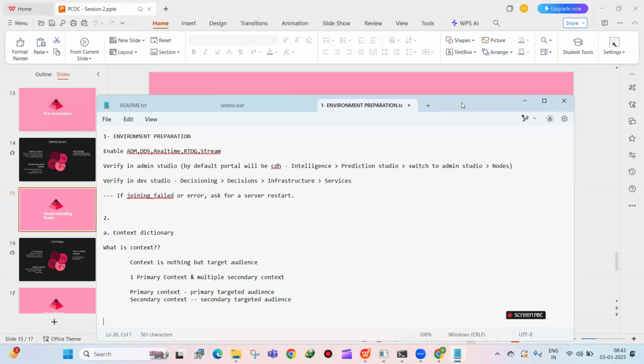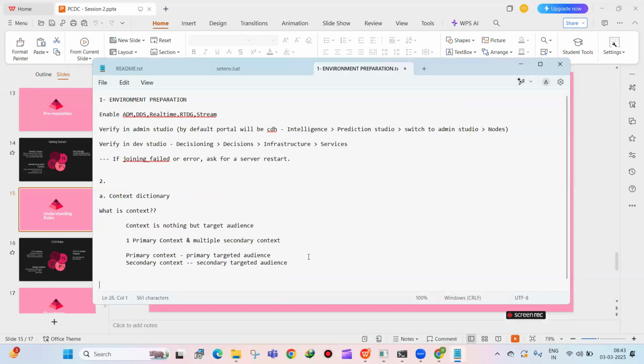So what is the purpose of this context dictionary? Before you actually start with Pega Marketing and Pega Decisioning, you will configure the context dictionary. You will predefine, okay, this is the table where my customers are present. This is the customer email ID column. This is the customer's phone number column. All this information you will keep predefined in the context dictionary.